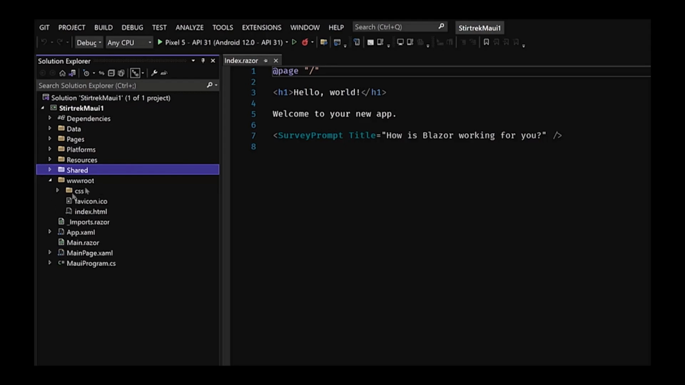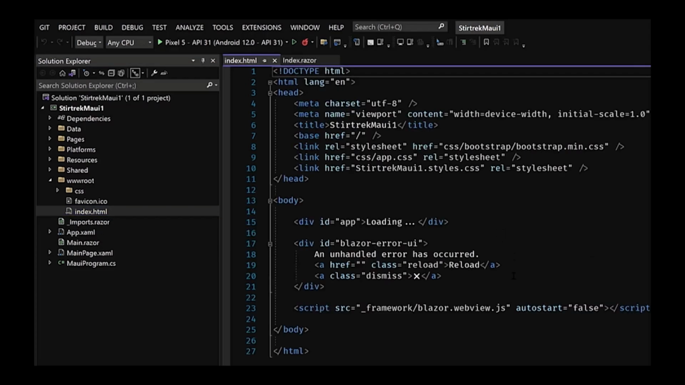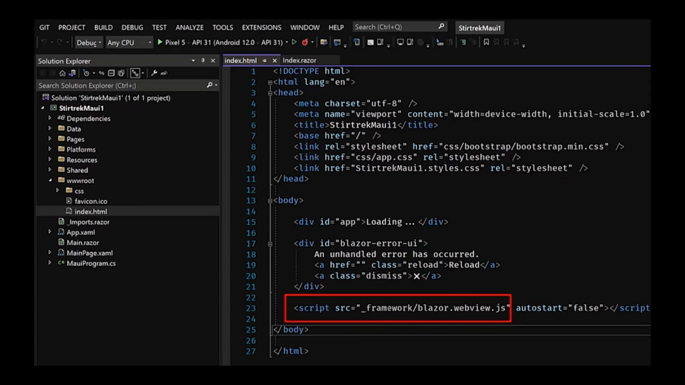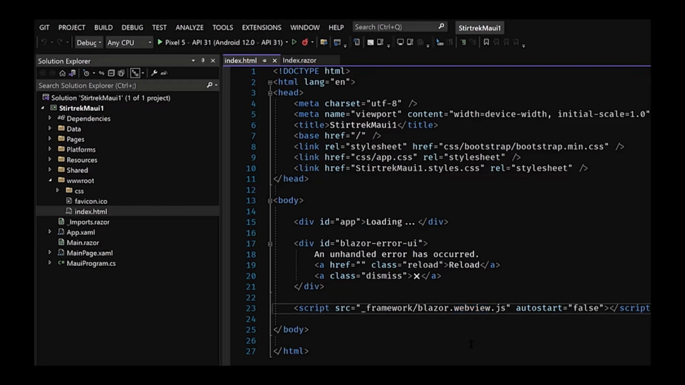We also have the ability to use CSS. This is still HTML and CSS to create our applications. And we do have an index HTML to bootstrap that web view. So the web view, I'll show you in a moment here, will actually call out to this index HTML page and load that up. And we have the same bootstrapping that we have in Blazor Server and Blazor WebAssembly. The only key difference here is it uses a different script file. It says Blazor WebView.js here.